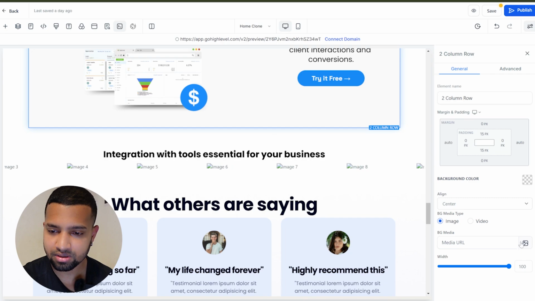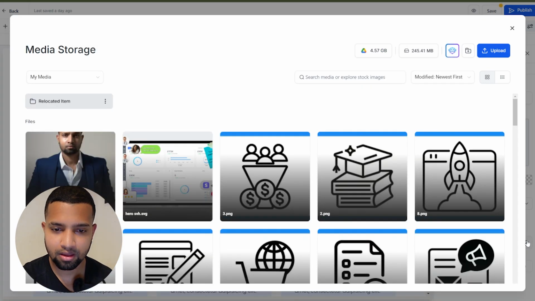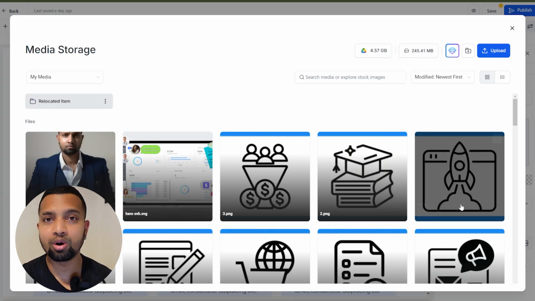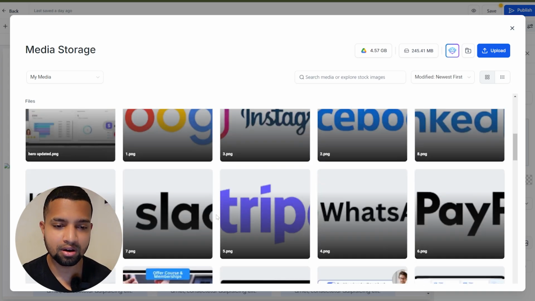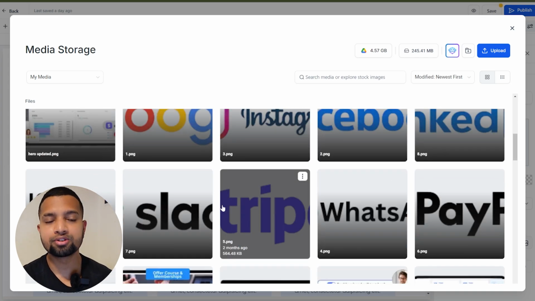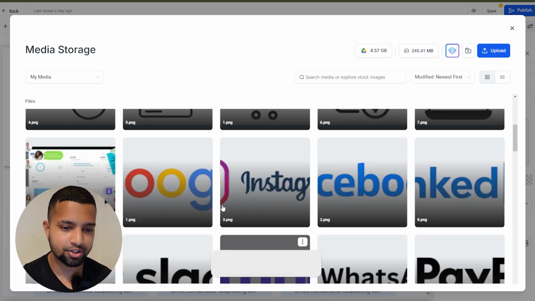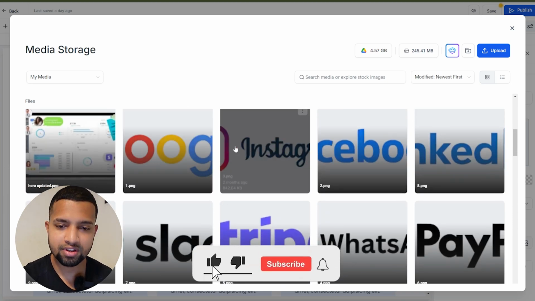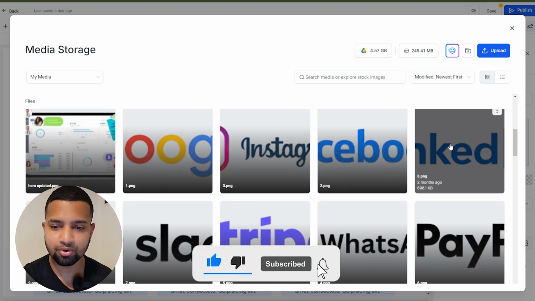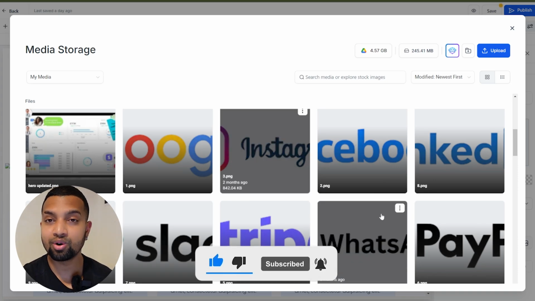When you click on this image icon, it shows all the images you have stored inside the website builder. When you upload your image to put it inside the website, as you can see, I've already have all the images: Google, Instagram, Facebook, LinkedIn, all the images already inside.